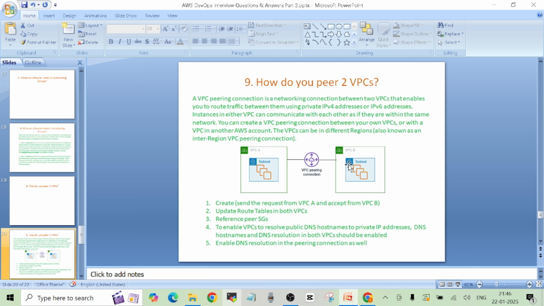So what happens in a VPC peering connection? You are able to connect the two VPCs so that they can route the traffic from one to the other and vice versa. Once again, if you see in the theory mentioned in green, you can have a VPC peering connection between your own VPCs, or you can have a VPC in another AWS account as well, or you can have a VPC in another region as well. That is called an inter-region VPC peering connection.